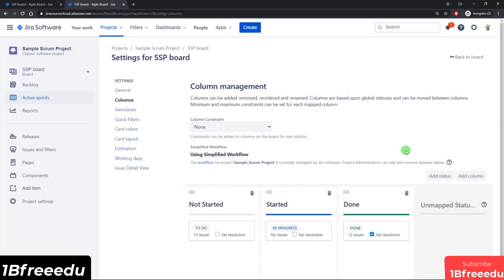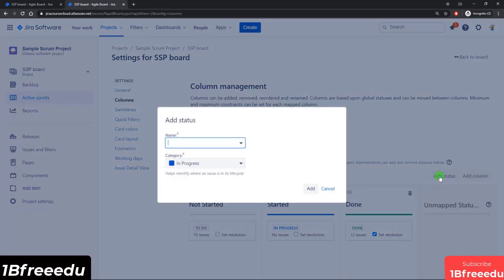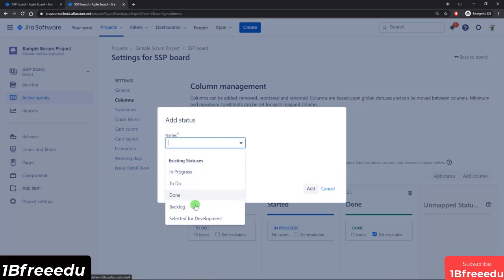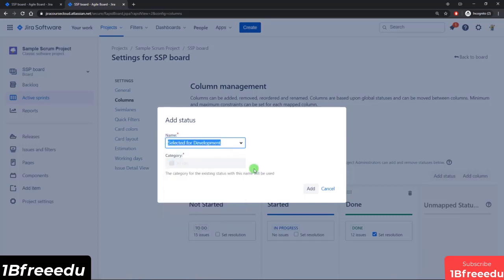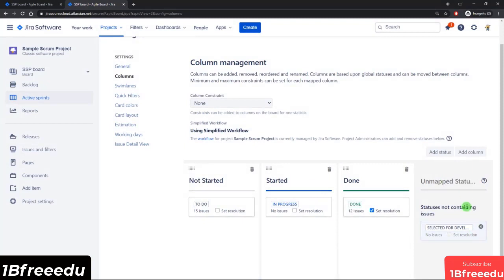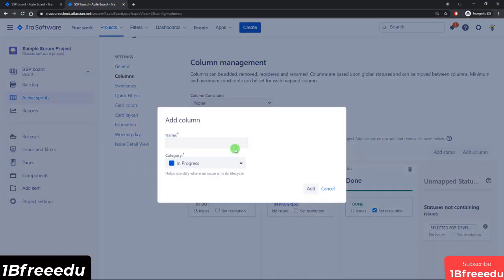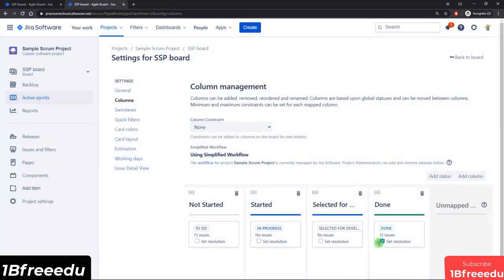And as we finish up this part of the board settings, I also want to point out that you can come in and you can add a status from here. This will list out all the existing statuses available in your Jira instance. So if I were to select "selected for development" and click on add, it will appear here as an unmapped status, and I can move it either into an existing column or I can add a new column. If I type out "selected for development" and add that in there, you can see it automatically mapped that column to the status.